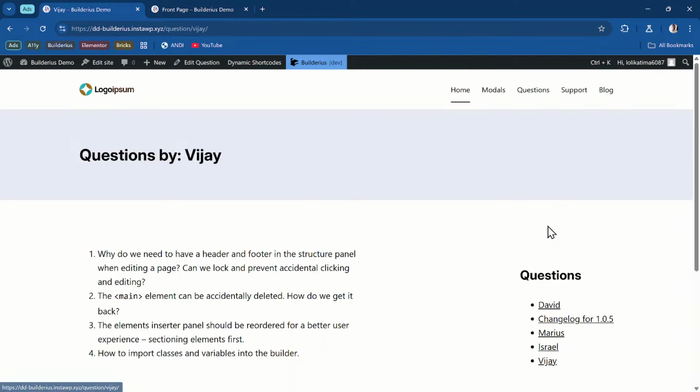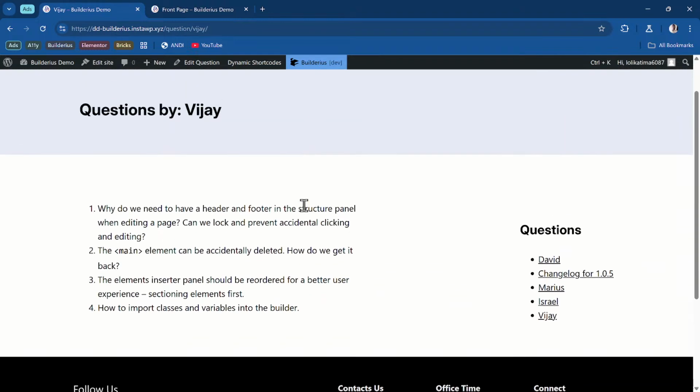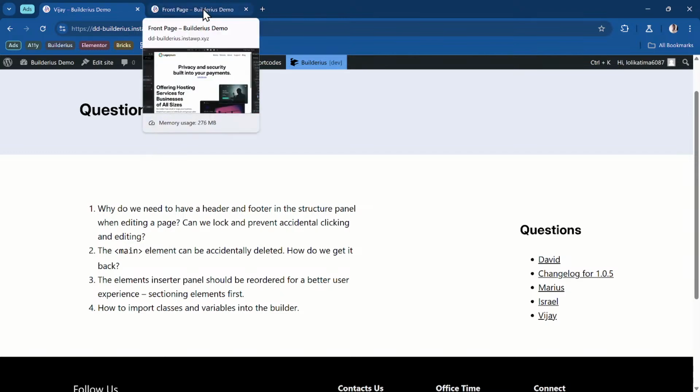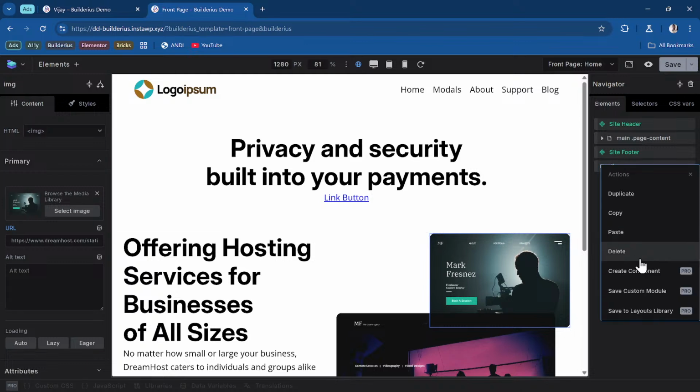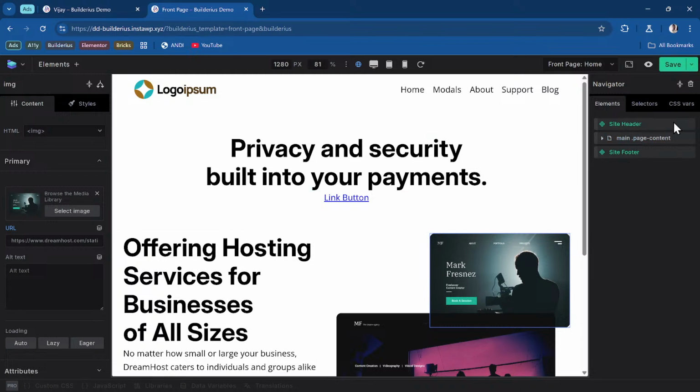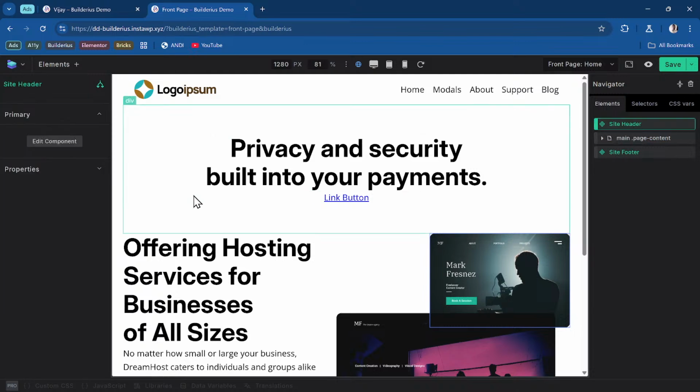Vijay had some questions. He said, the first question is, why do we need to have the header and footer in the structure panel when editing a page? And can we lock and prevent accidentally clicking and editing? So what does it mean? It means that when I'm in a page, you see we have site header, site footer. So let me delete this. So why do we have it in the structure panel? Can't you mistakenly click on the header and edit it?